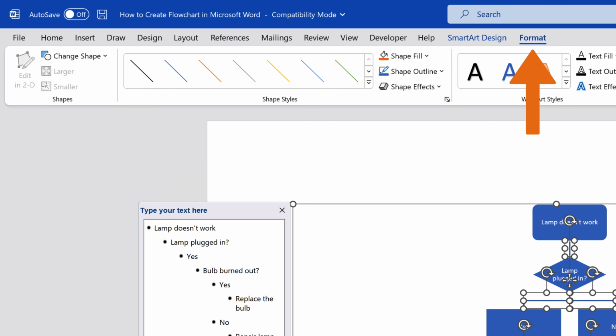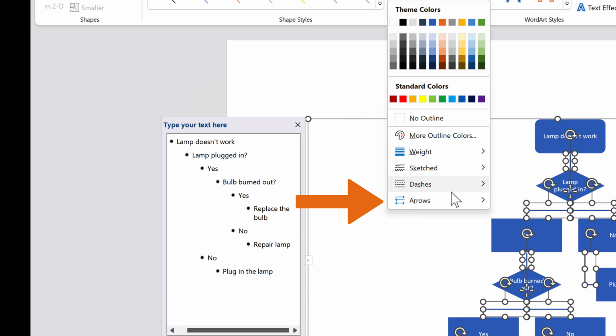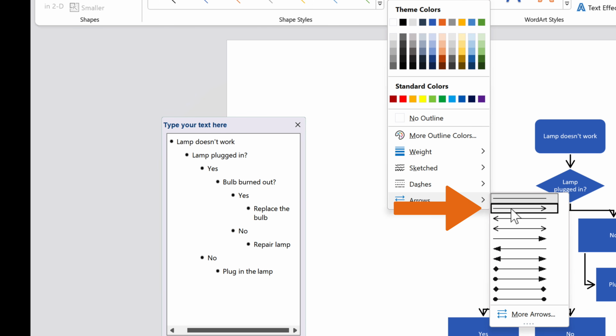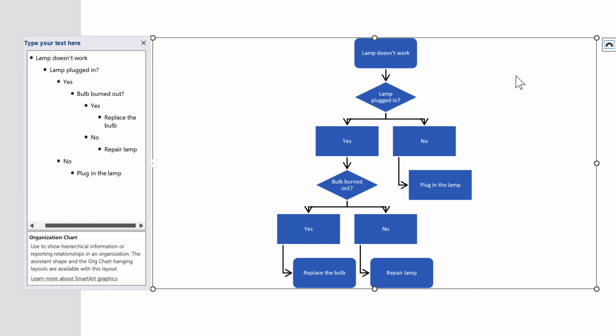Navigate to the Format tab, and in Shape Styles, select the Shape Outline option to expand the drop-down menu. Select Arrows, and click the option as shown in the tutorial. This is a basic flowchart. You can use all of Word's formatting features to change the shape or the text of the flowchart.